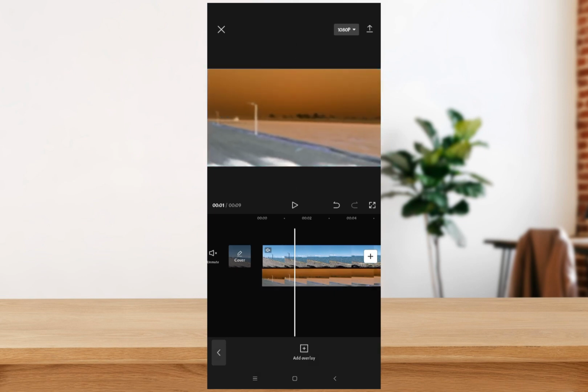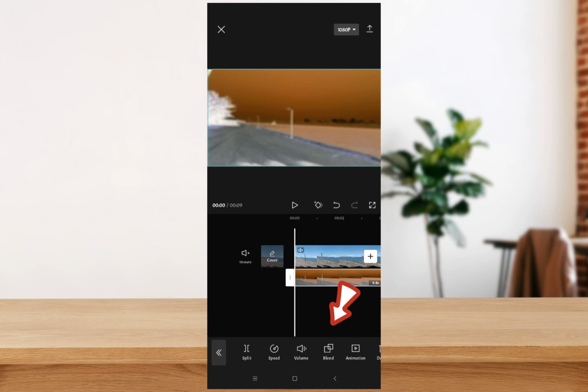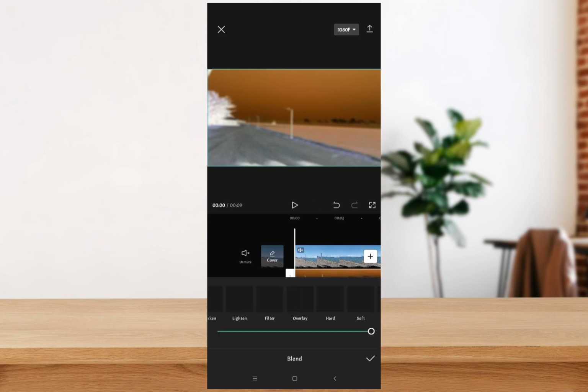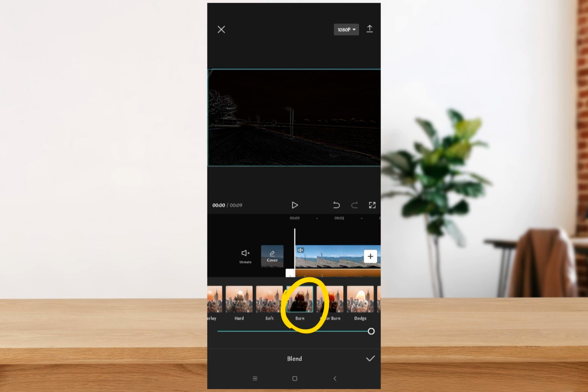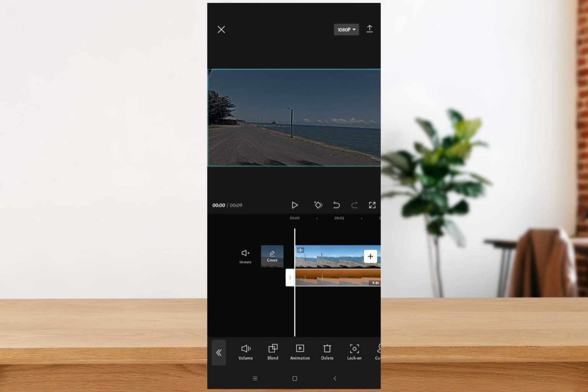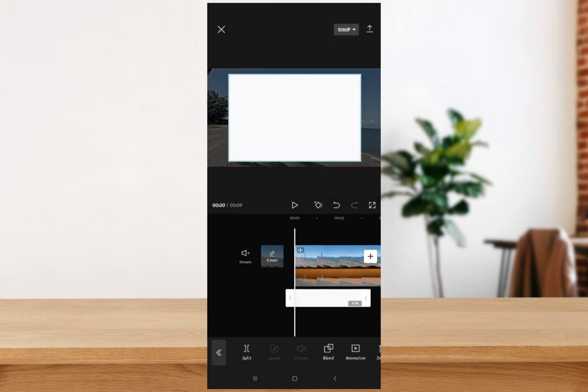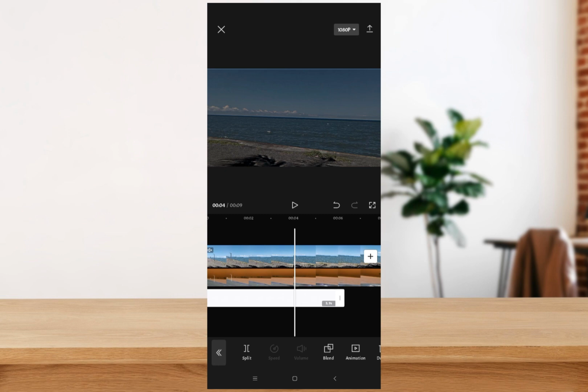Okay, and then after that, let's go to blend and then go to burn, and the opacity would be 60. Then let's add again an overlay. For this one, let's choose a white wallpaper or a white photo, and let's fix it on the video.